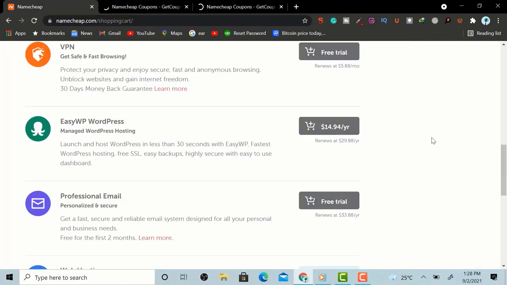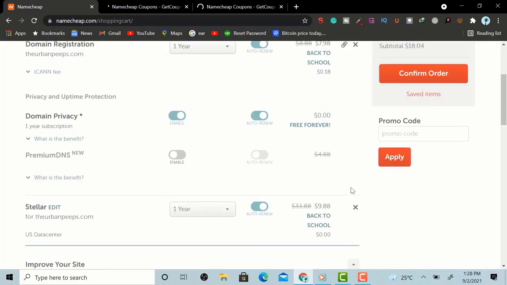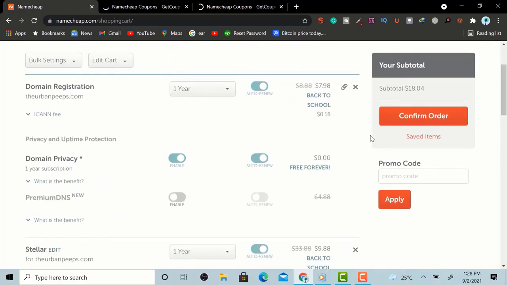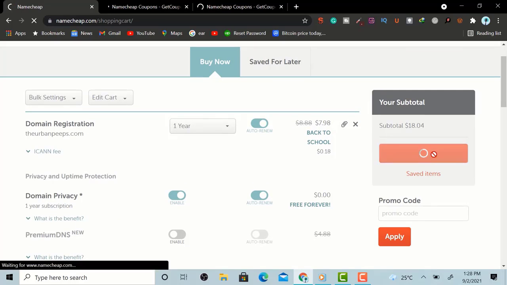And also, you don't really need to add this because whenever you host a website, it comes with a free SSL. So your site security for a year, you don't need to add this, right? So I'm going to click on confirm order.